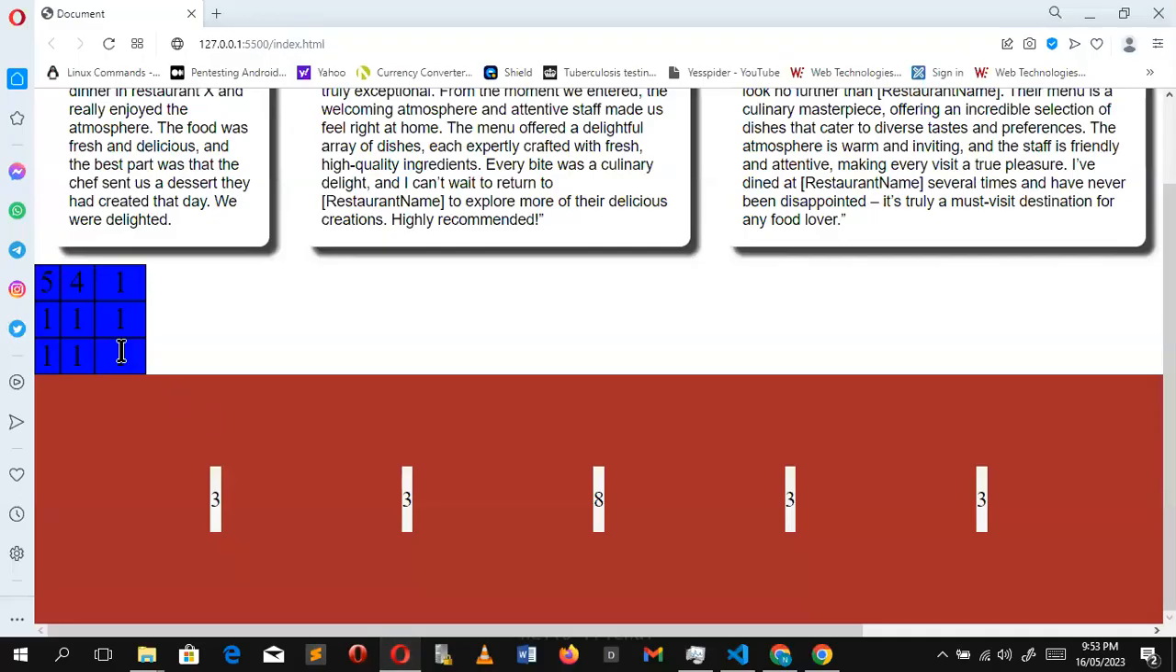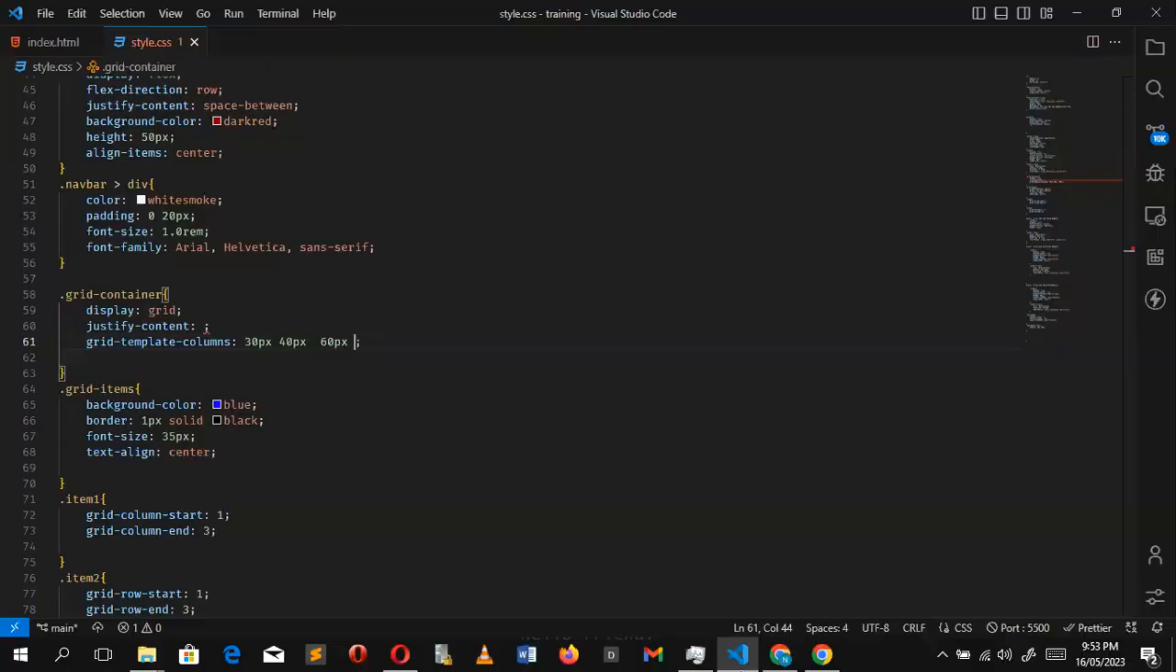It will become 3. We will now have 3 columns, and then to work with the width, if I use auto, it just automatically shares it based on how my screen is. But here I gave 30, 40, 60 pixels, so it just takes the 3 widths I gave there. So it's used to specify the number of columns and the width of the columns.